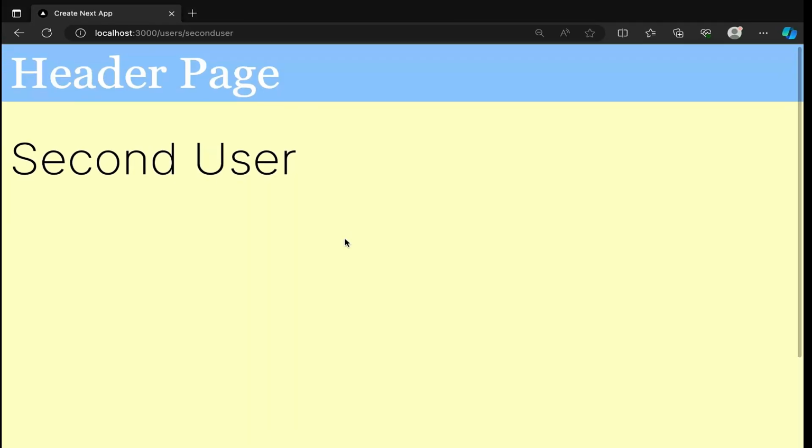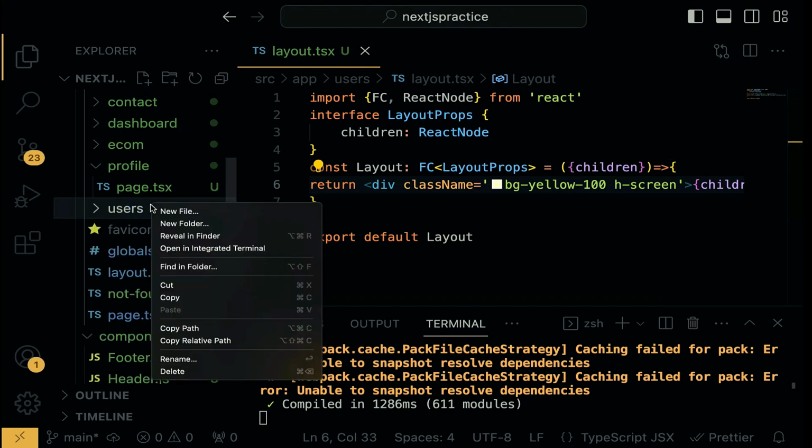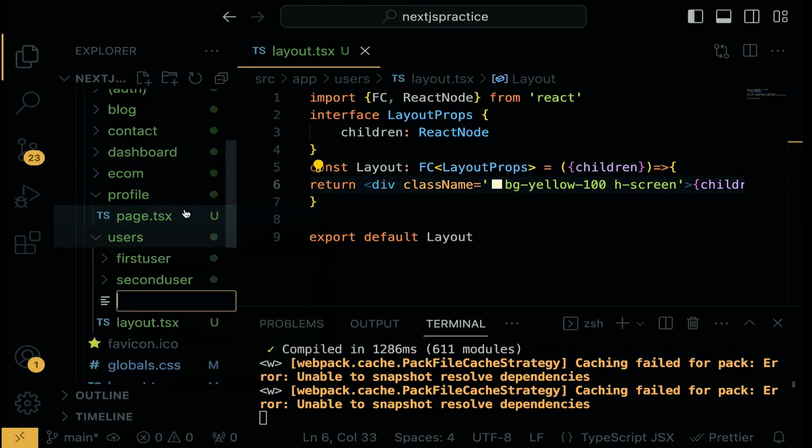And now the question is, what if we have another user, but we do not want that user to assume the same background? So here exactly is where the challenge comes in. Let me show you. Let's say, for example, we have up to 30 users. So new file, I'm going to do 30 user/page.tsx.